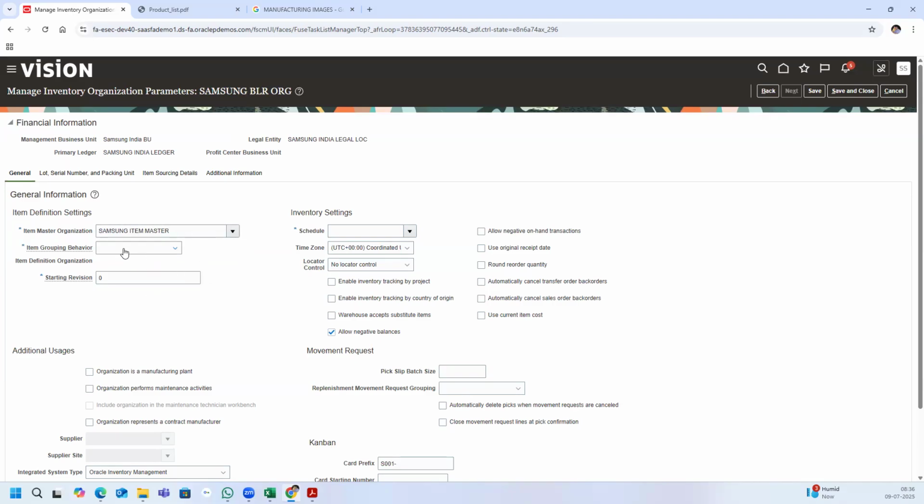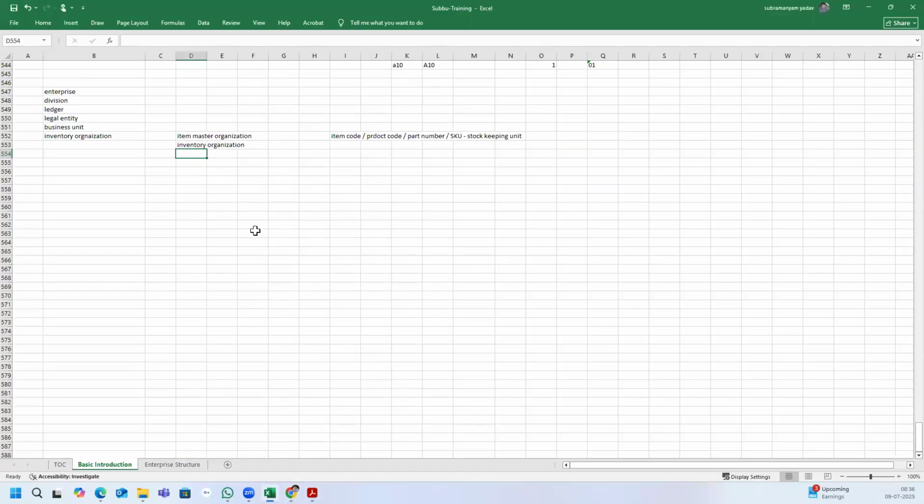Okay. So that is Samsung item master. Here, item grouping behavior is very important. We have 2 types. One is definition organization, another one is reference organization. If you select a definition organization, for example, you have item X. You define item X with parameters like min-max. Min-max is yes for this.